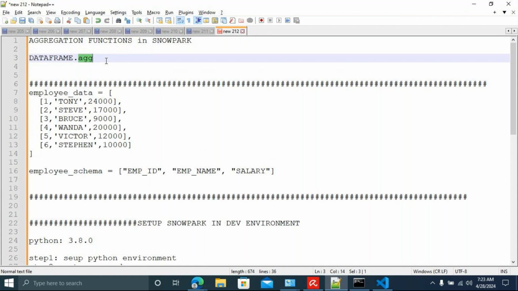Now you might have a question: where to apply these aggregations? You can apply the aggregations on a column level object, you can apply aggregations on a list, and you can apply aggregations on a set of columns. You can apply all these kinds of things.